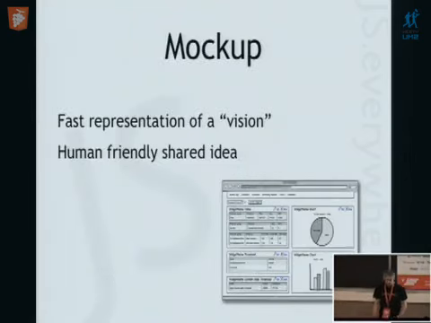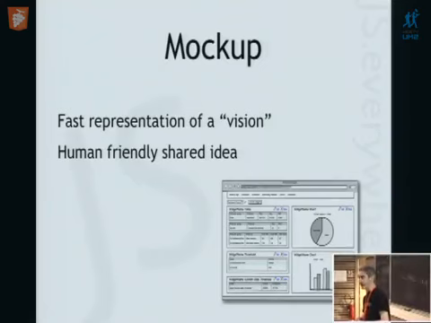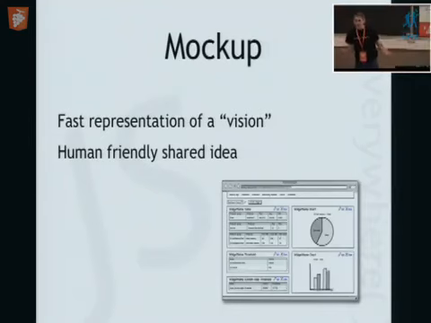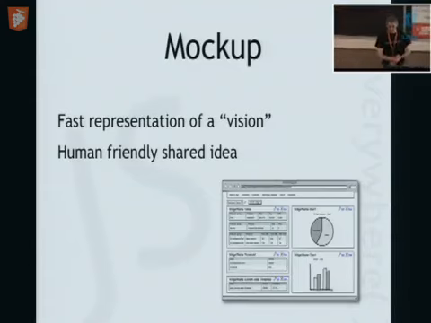So let's come back to the first steps of the project. So I have an innovative idea. I'm not a programmer and so on. I will just draw something. So a mockup is a very fast representation of a vision, as you see. And anyone could do some mockup. It's easy. Ah, I see it like that. And okay, nice. It's very human friendly.